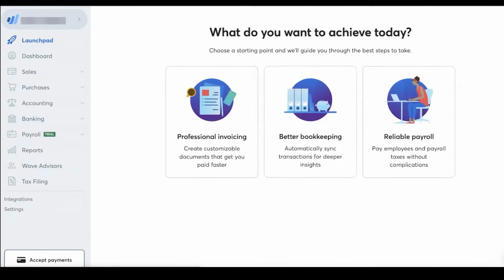So now we are looking at Launchpad. If you go over to the Launchpad above dashboard and click on that, you will end up over here. Launchpad gives you access to whatever is necessary for your small business. As you can see, professional invoicing, if you want to create that, you can also create it from over here. It would take you to that page right away. You don't need to find it over here.